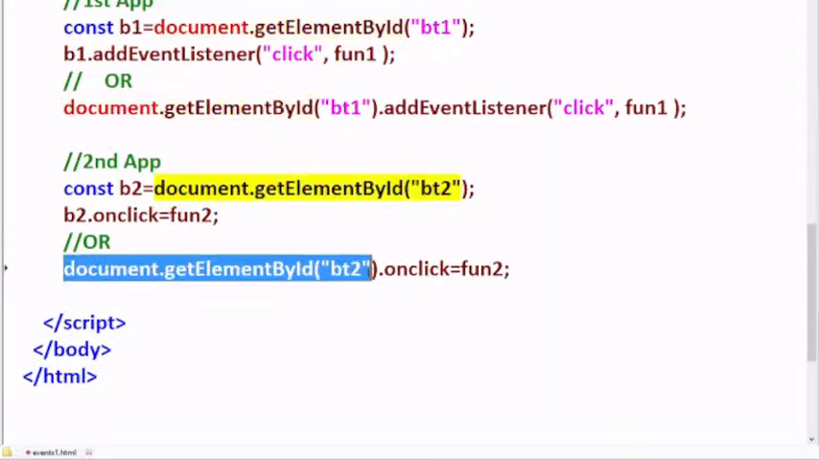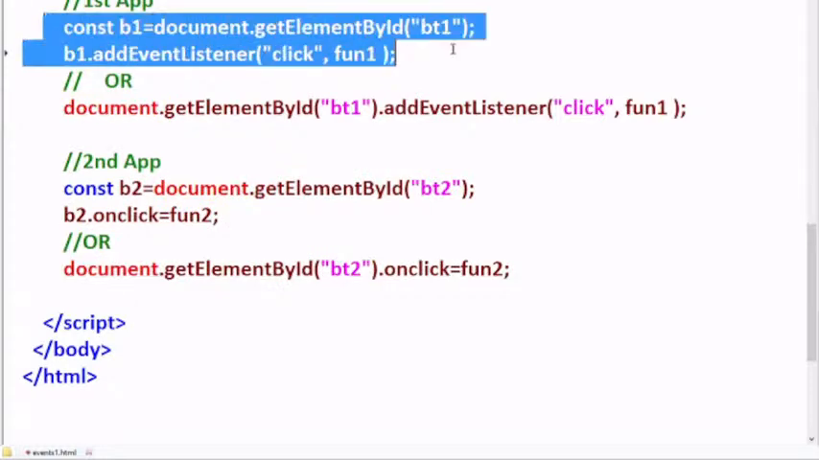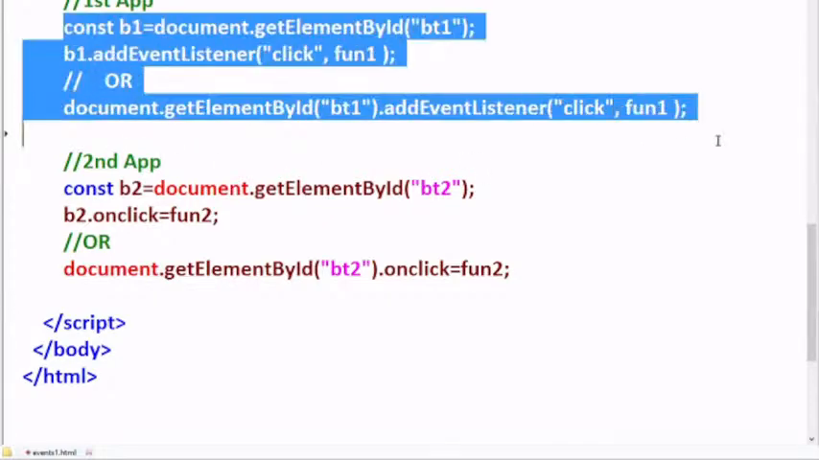This is returning the object, that instance object dot click equals function. This is the detailed code, this is the shortcut. This is the detailed code, this is the shortcut. This is not the first time. Yesterday's examples, 3-4 times I used these steps already.